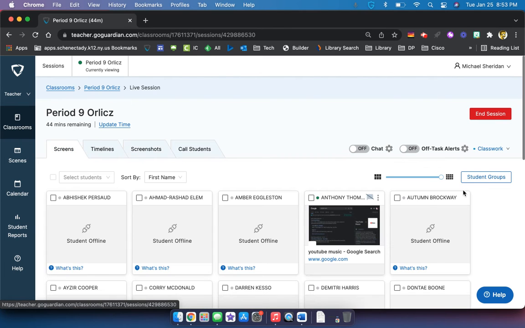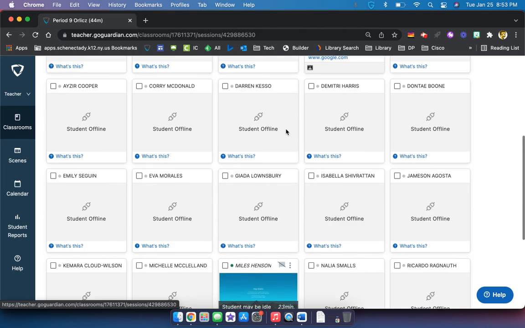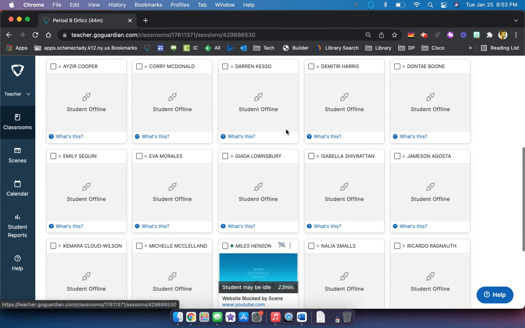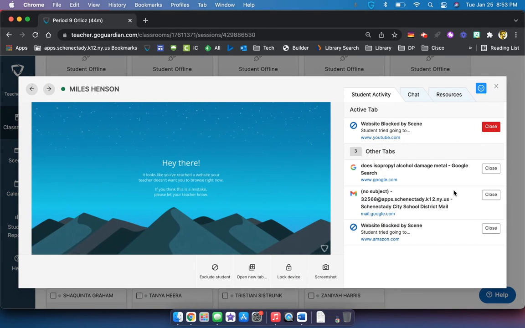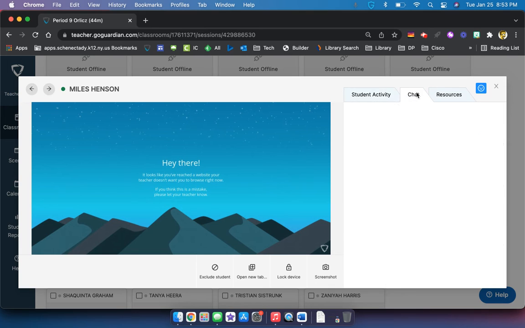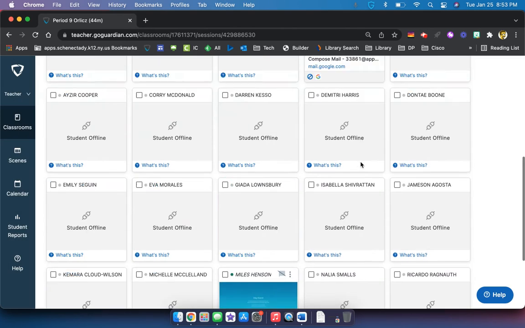If we go back to the main page here, you can see that I have a couple students online right now. Once you open up their screen, you can see what other things are happening. This is where you can exclude the students from the scene. You can lock their device. You can take a screenshot. This is where you're going to chat with the students. So you can go back to your session.